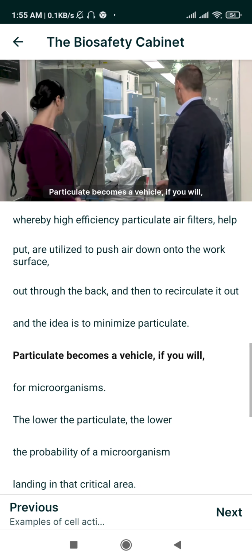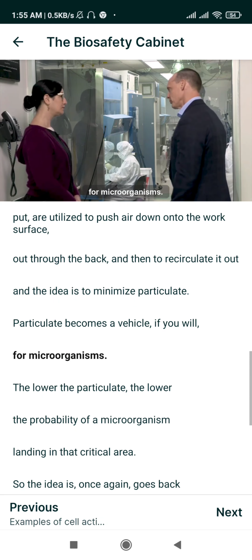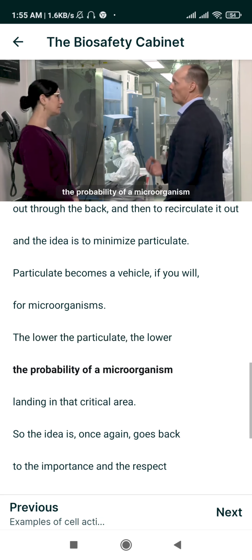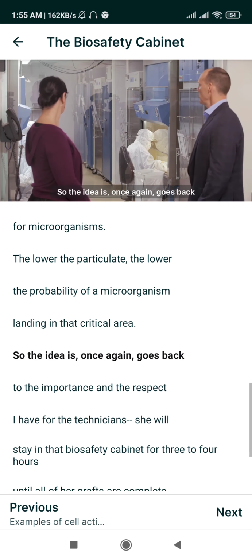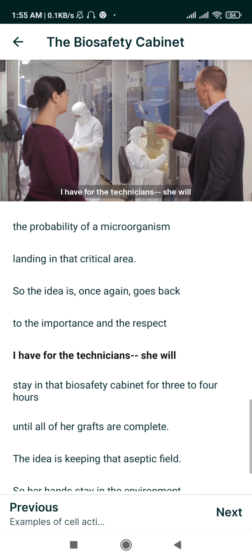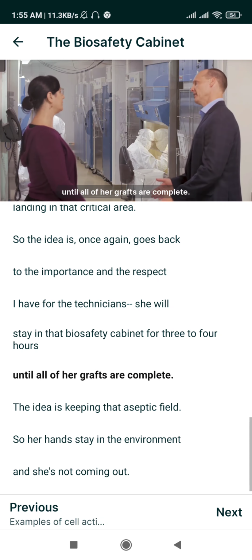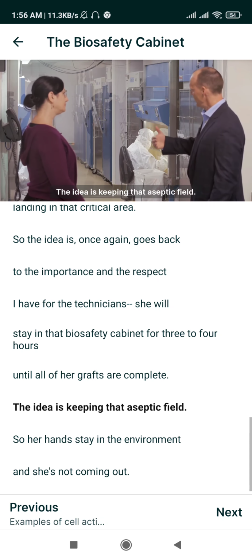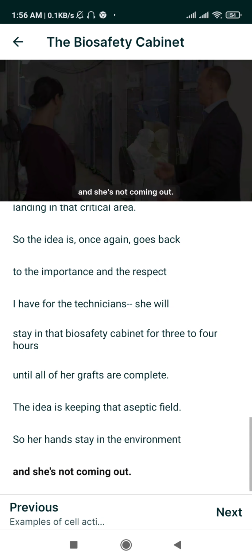Great. Particulate becomes a vehicle, if you will, for microorganisms. Sure. Lower the particulate, the lower the probability of a microorganism landing in that critical area. So the idea, and this once again goes back to the importance and the respect I have for the technicians, she will stay in that biosafety cabinet for 3 to 4 hours until all of her grafts are complete. The idea is keeping that aseptic field so her hands stay in the environment and she's not coming out.